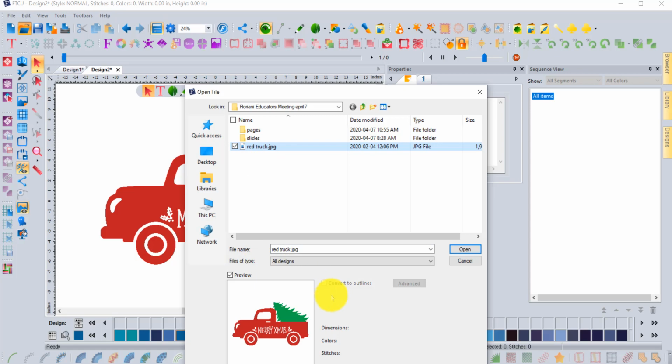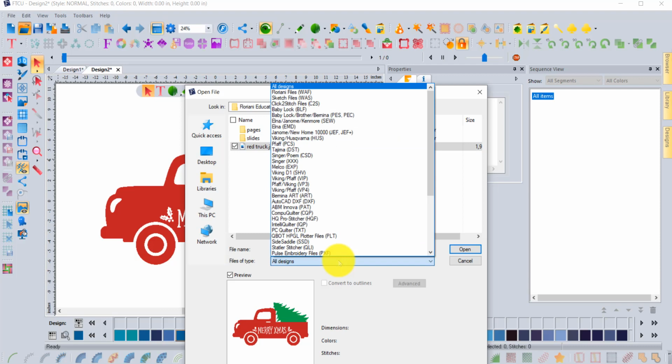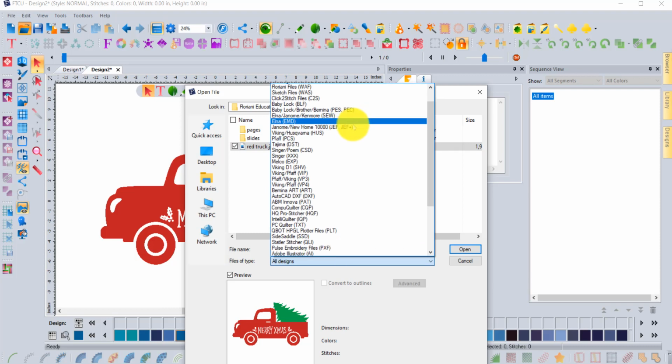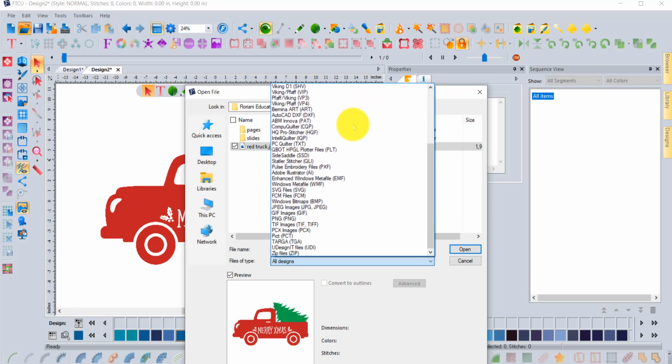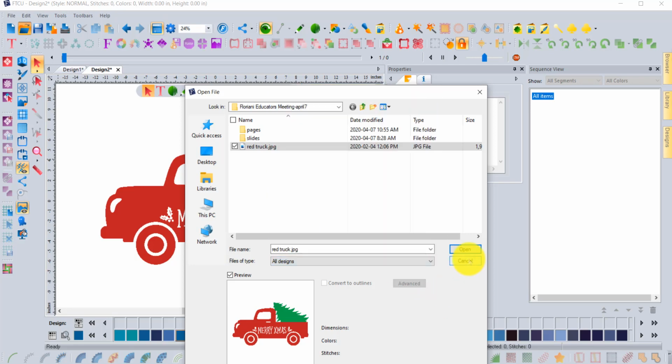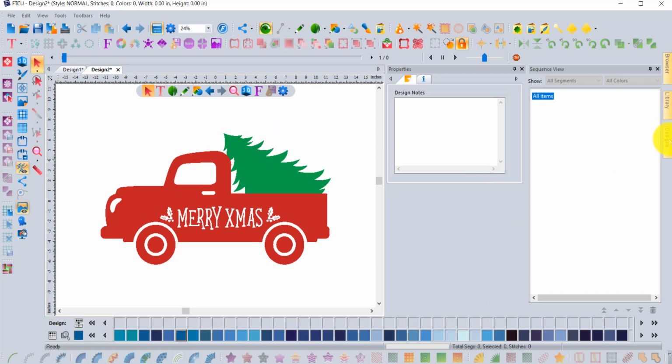And so notice that when you're in here, when you click on open, it's all files that you can open. And that includes embroidery formats, as well as the artwork formats. And so if you browse your computer and open a JPEG, it's the same as using the backdrop tool or using your library designs tab to bring in a JPEG. Once you open that JPEG, it's simply the backdrop.